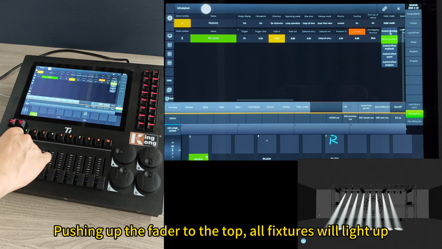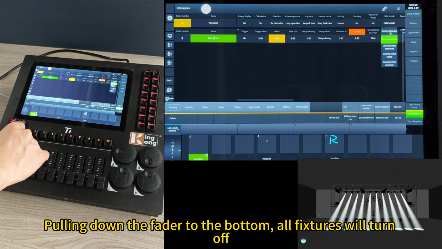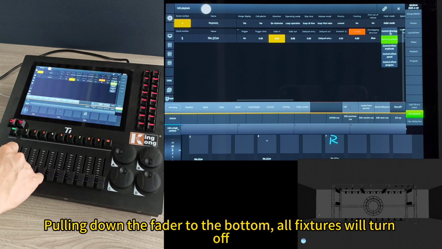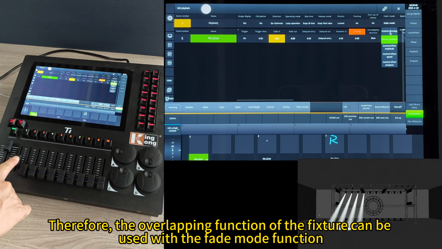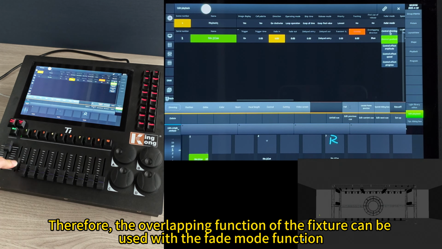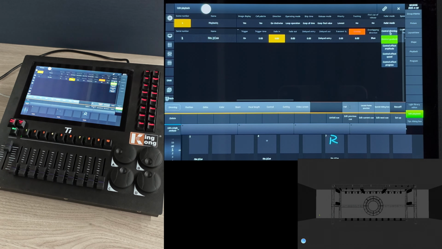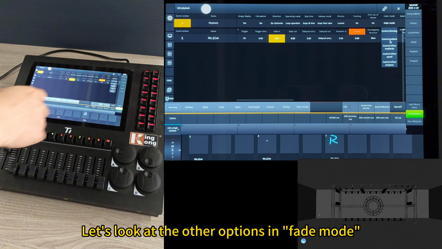Pushing out the fader to the top, all fixtures will light up. Pulling down the fader to the bottom, all fixtures will turn off. Therefore, the overlapping function of the fixture can be used with the Fade Mod function. Let's look at the other options in Fade Mod.